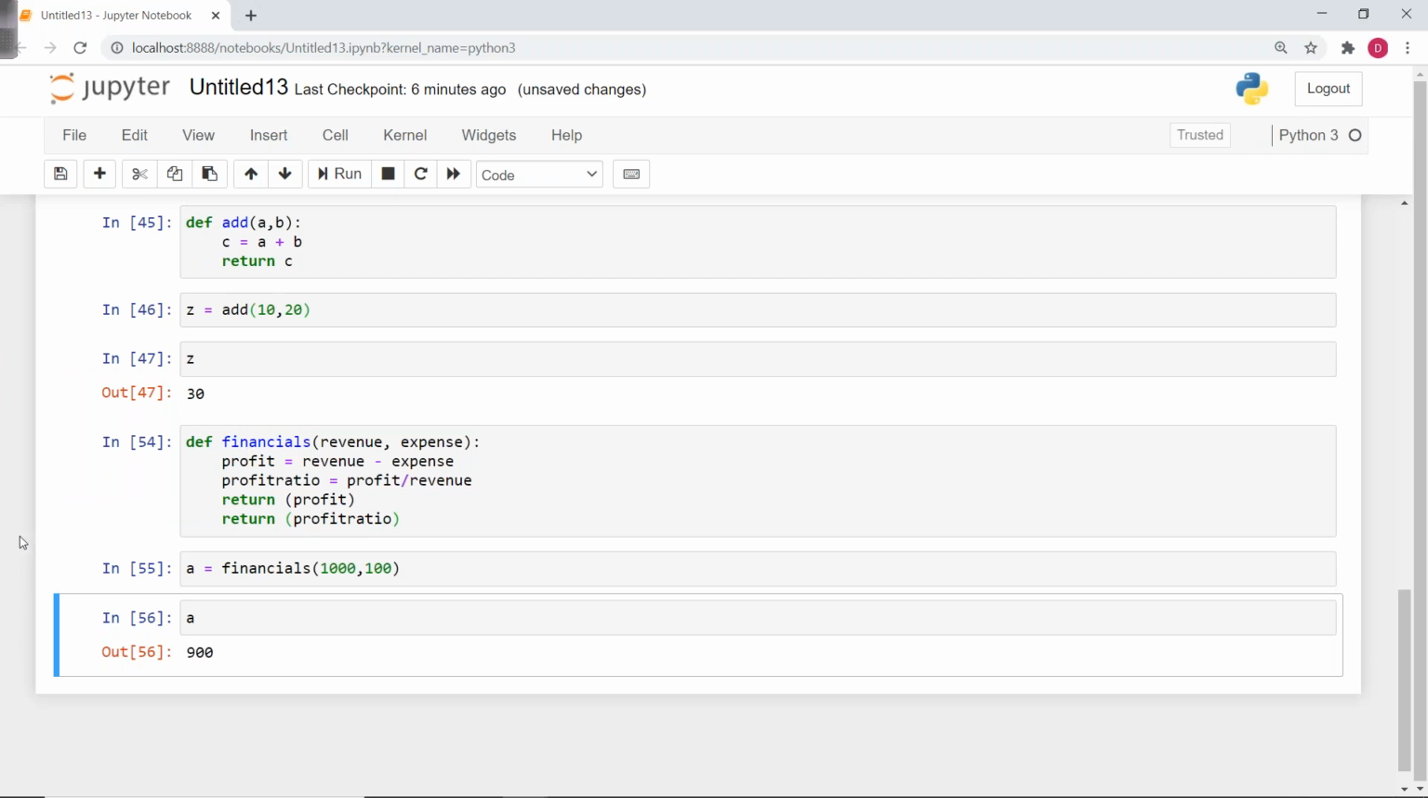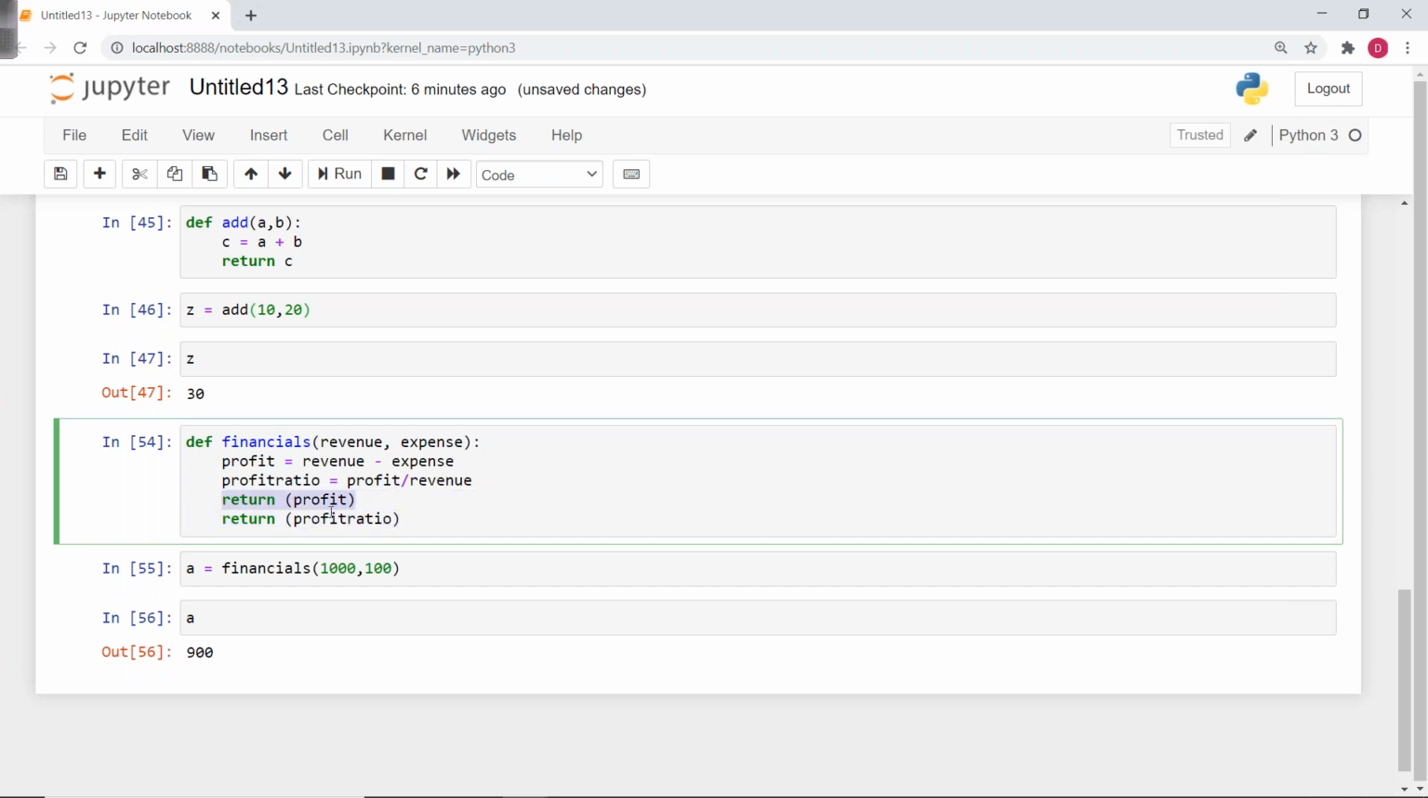So when I'm writing return two times, you see that it is storing only profit. It is not storing profit ratio. That means return will give me only one value. Only one return can be stored, and that will be the first one. It did not store the value of the second return. But I want to store the value of both the returns. So I will write in the bracket profit ratio as well.